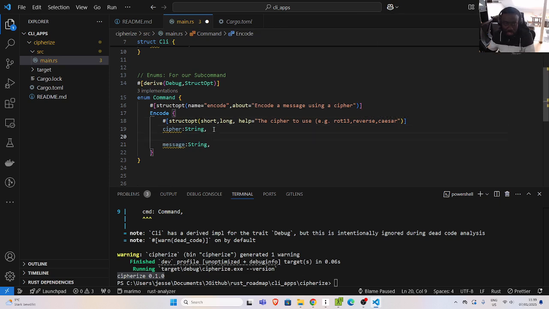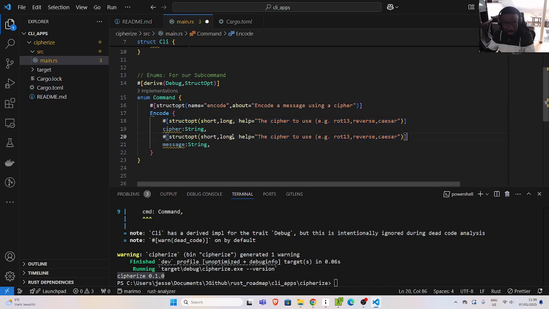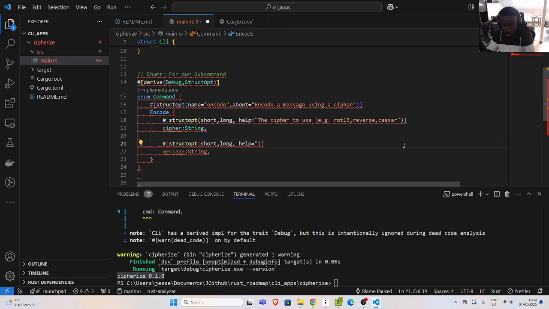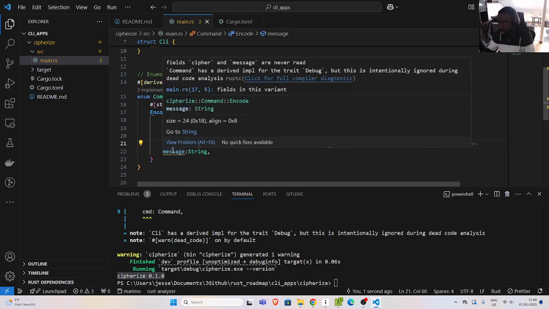Perfect. And now this is now our struct. We can repeat the same for the message. So we have this one here, and for the message, we'll call it the message to encode. So the message to encode. So this is all that we need. So we have the cipher and then message to encode.